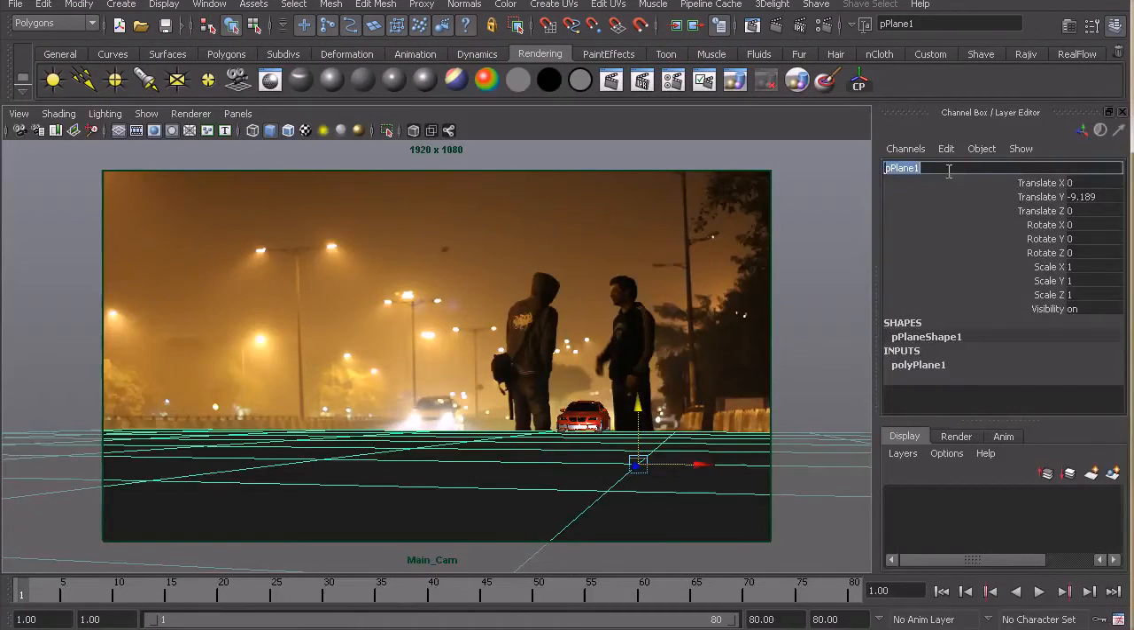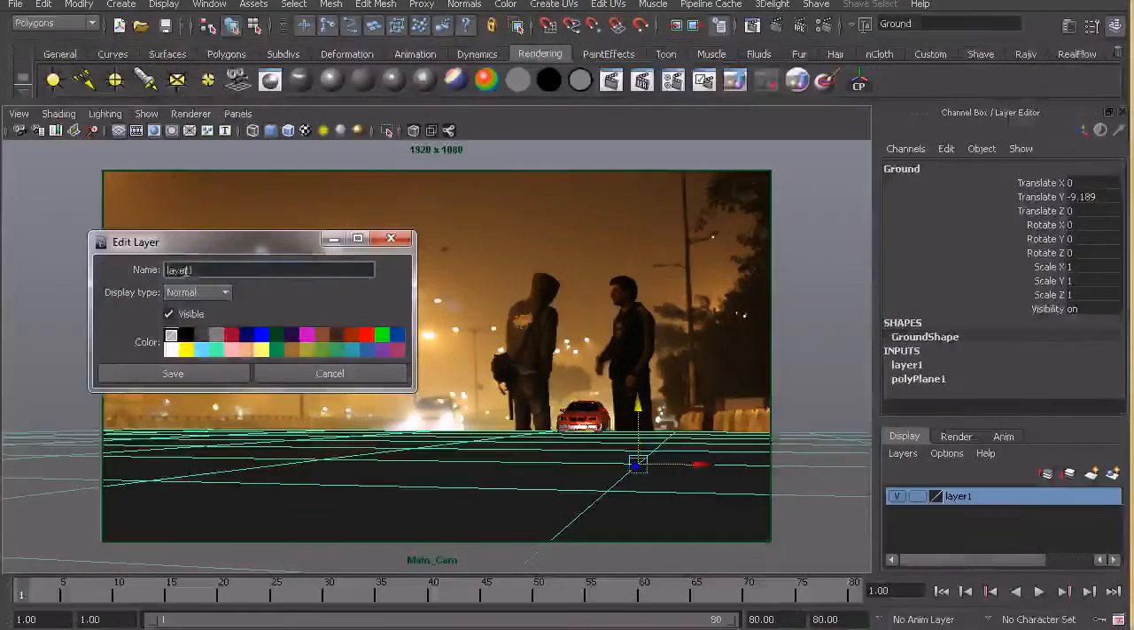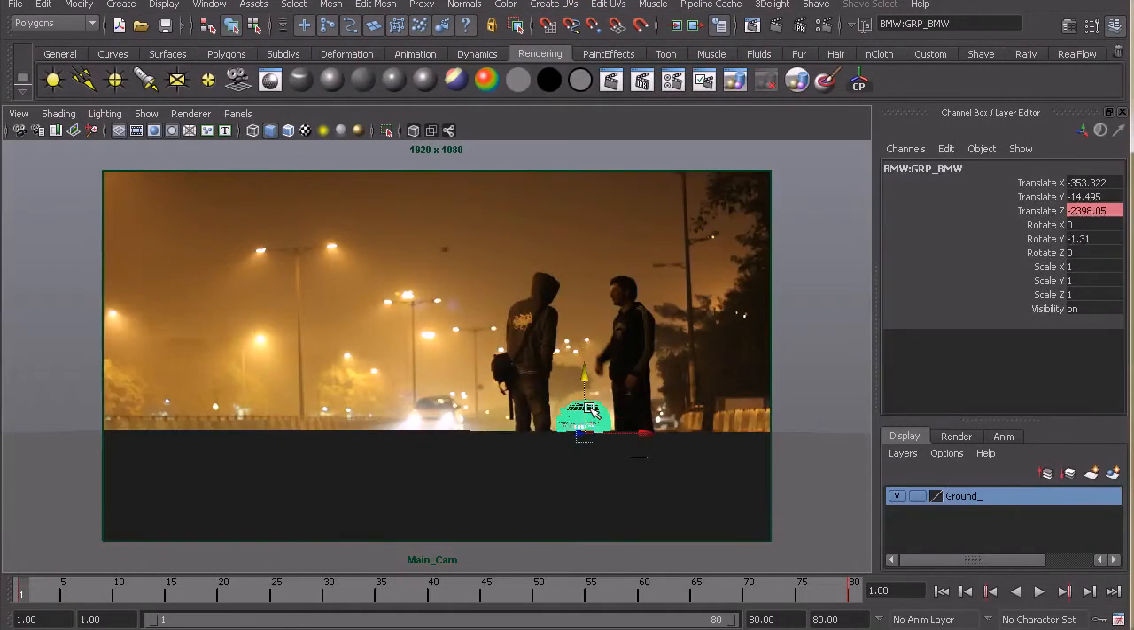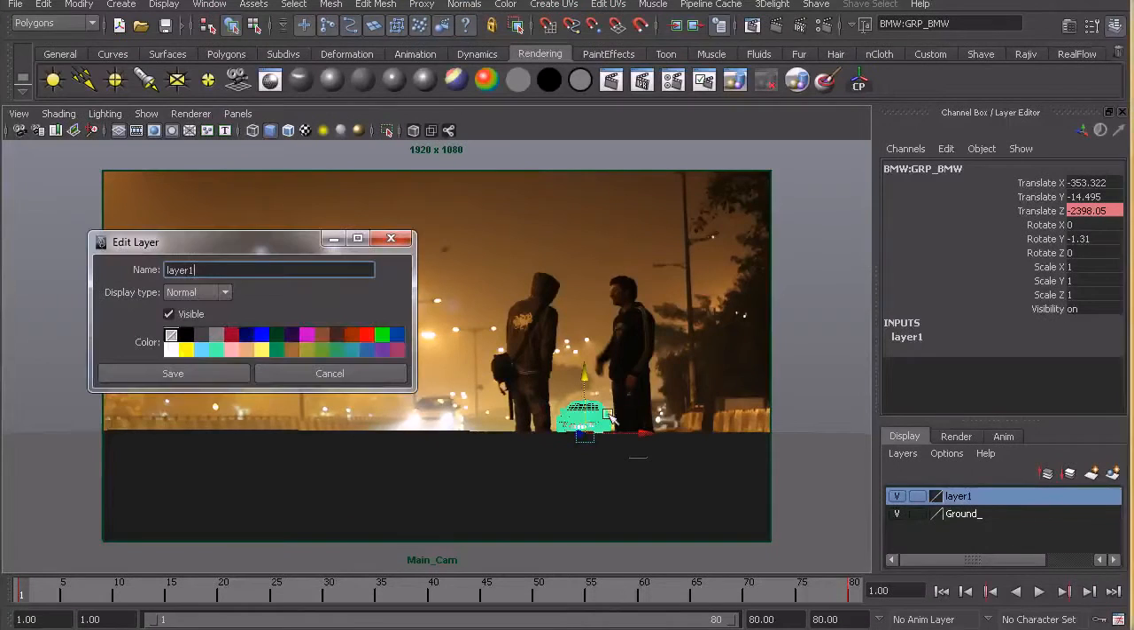Just rename that polyplane to ground and make a display layer for that. Create a display layer, add selected object, rename that as ground, just add an underscore. And for the BMW also, I'm creating a display layer, add selected, rename that as BMW, and save that.